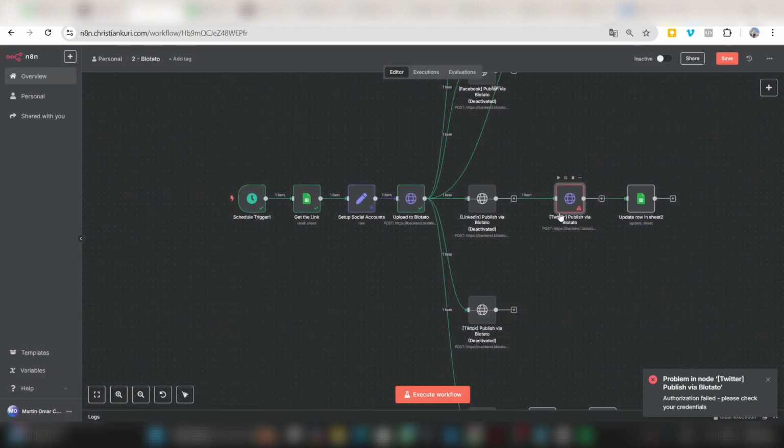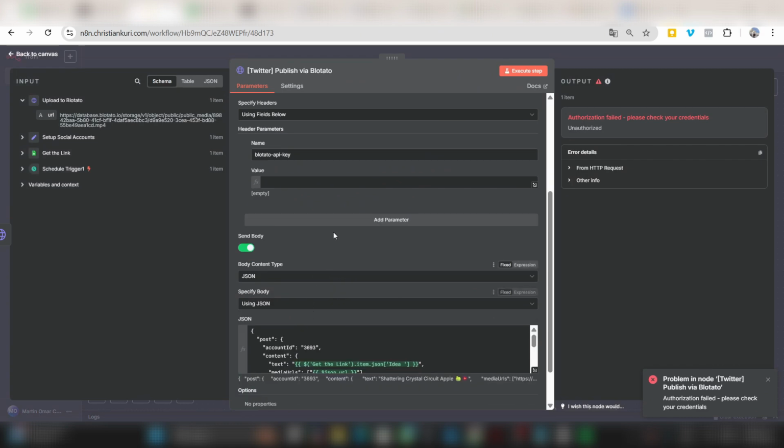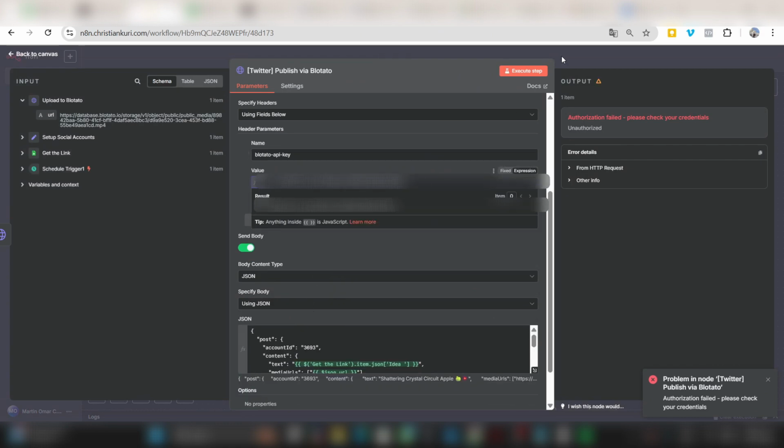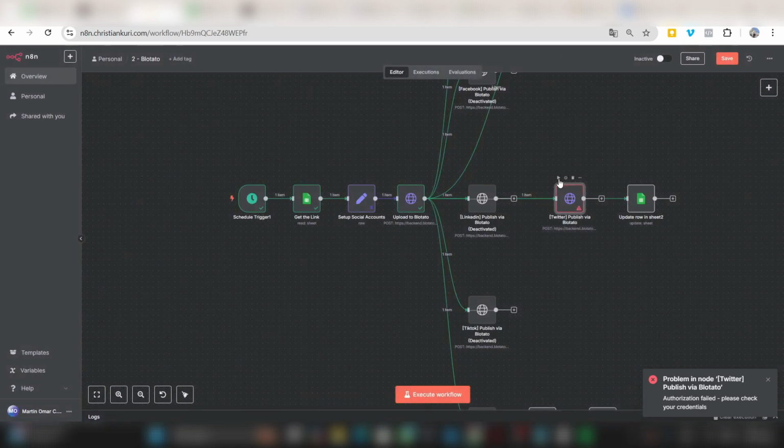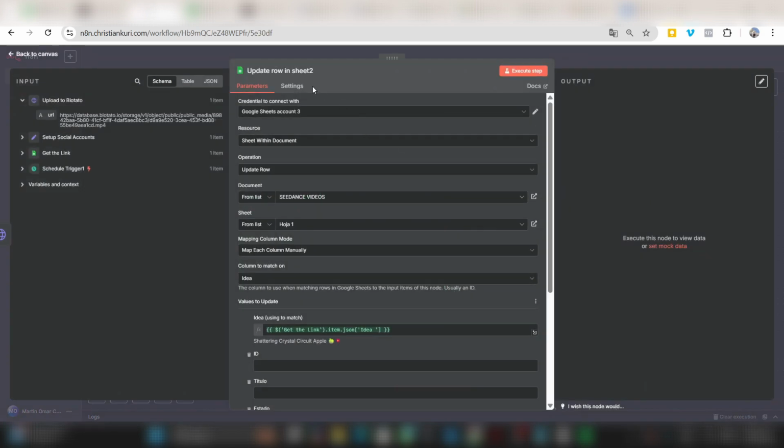But we're not done yet. There's still one more step to close the loop. It's important to update our Google Sheets file. That way, we'll know which content has already been published and which ones are still pending. So we need to add a new Google Sheets node. We open it, and as usual, we connect our credentials.